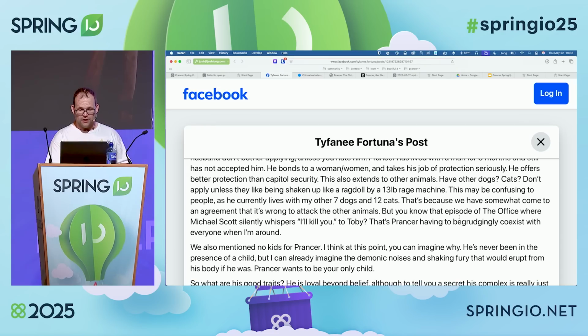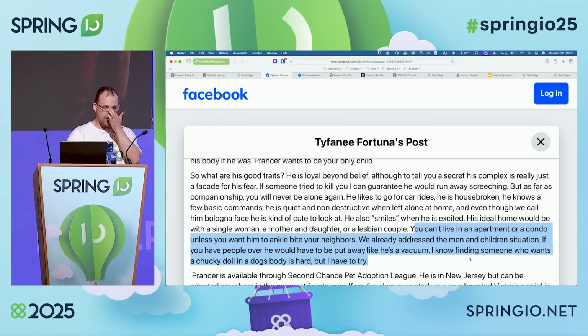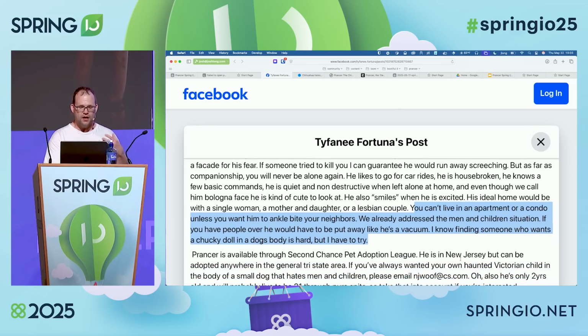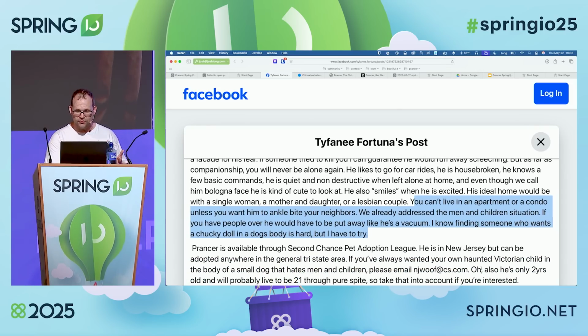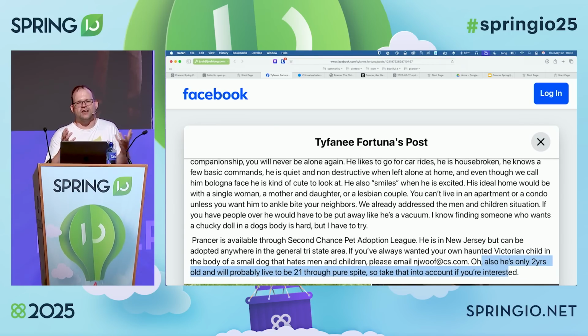So she continues also saying that you can't live in an apartment or a condo unless you want him to ankle bite your neighbors. We already addressed the men and children situation. If you have people over, he'd have to be put away like he's a vacuum. I know finding someone who wants a Chucky doll in a dog's body is hard, but I have to try. And she signs off saying, oh, he's only 2 years old and will probably live to be 21 through pure spite, right? Doesn't sound like it sounds like a bit of a handful, right?